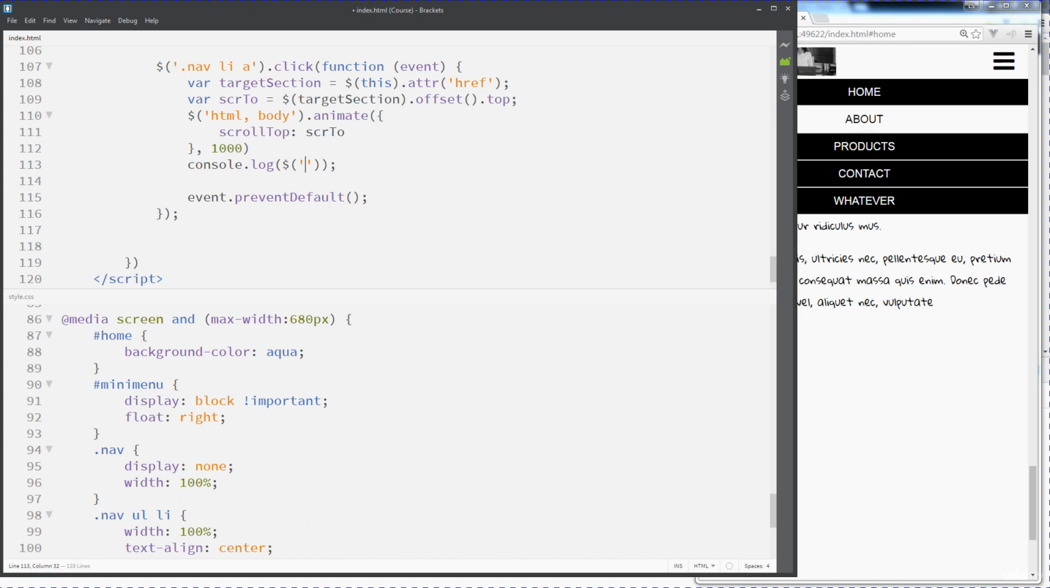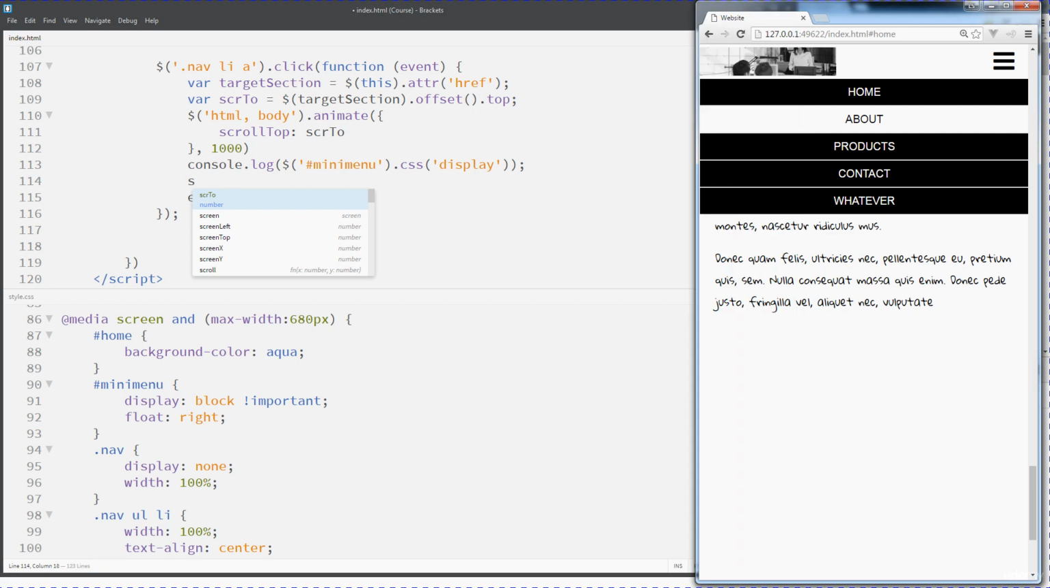Again, we need to identify the element that we want to access. It's going to be by ID, so I'm going to use the hash. So mini menu, and setting it up as a jQuery object with the $ in the front. The property that I'm going to access is CSS. So we can get a value of the style property for the first element in the set of matched elements, or one or more. Basically what that means is, if I had a class, I'd get the value of the first CSS value. And I want to check to see what the value of display is, and I want to output it in the console. So let's take a look at how that works.